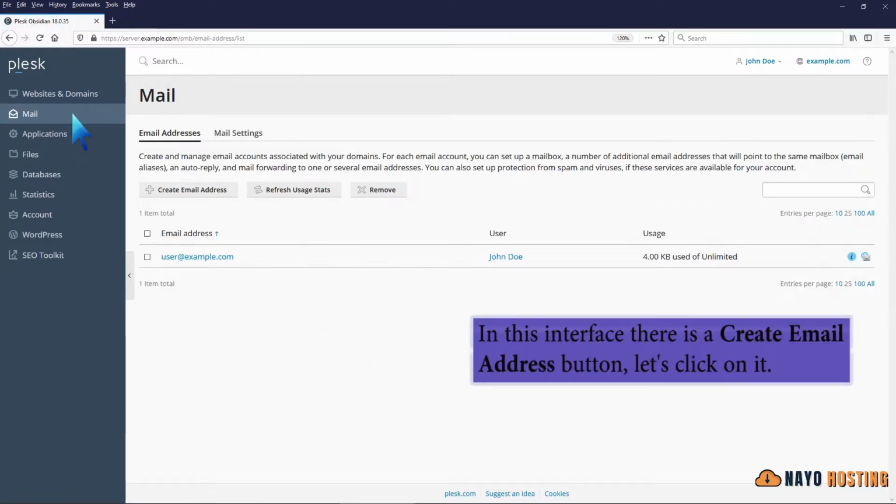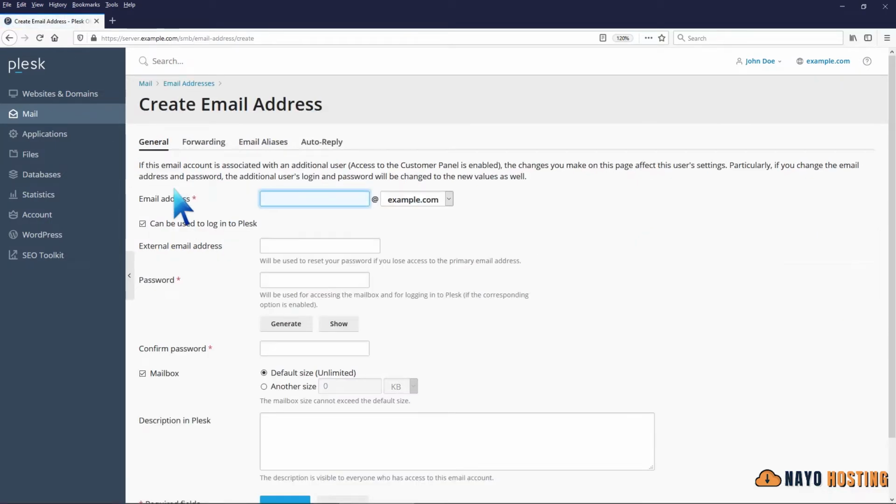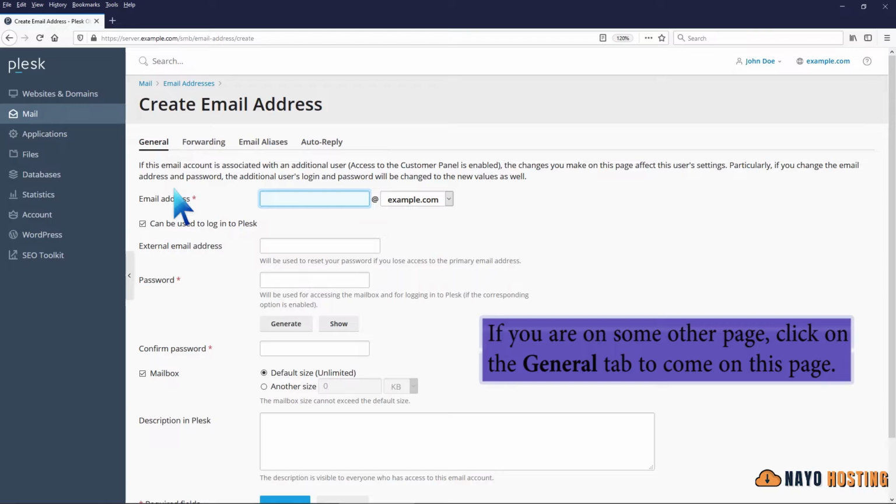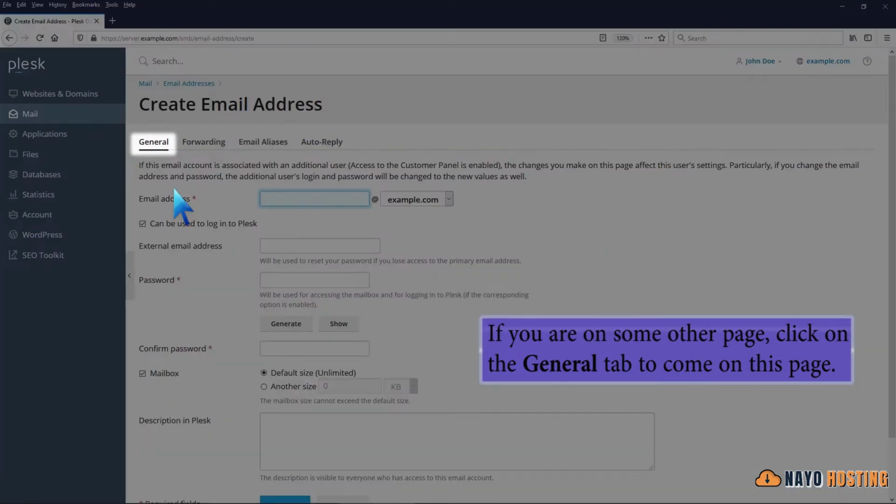In this interface there is a Create Email Address button. Let's click on it. If you are on some other page, click on the General tab to come on this page.